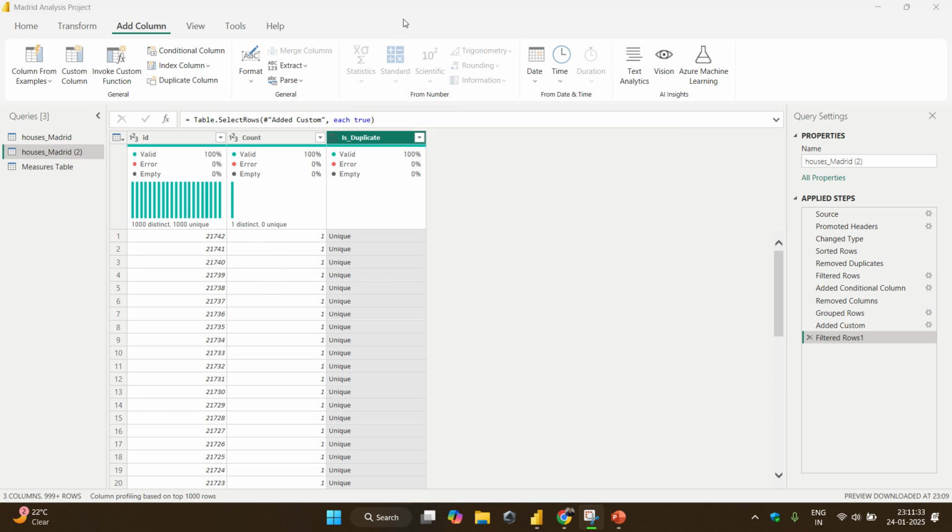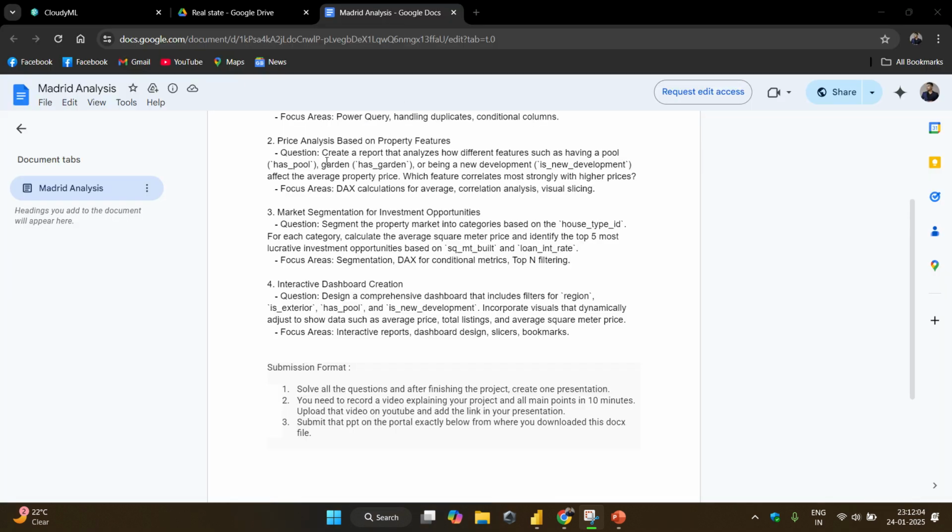That means I don't have any kind of duplicate left in my dataset right now, and it is completely cleaned. Now the next question is I have to create a report that analyzes how different features, such as having a pool, garden or being a new development, affect the average property price, and which feature correlates most strongly with higher prices.